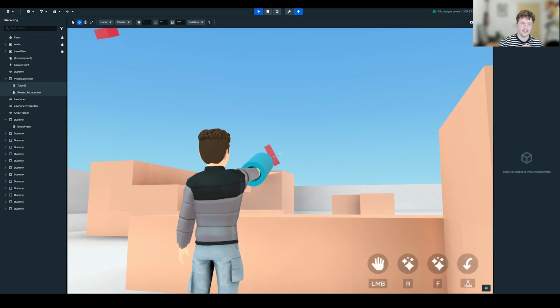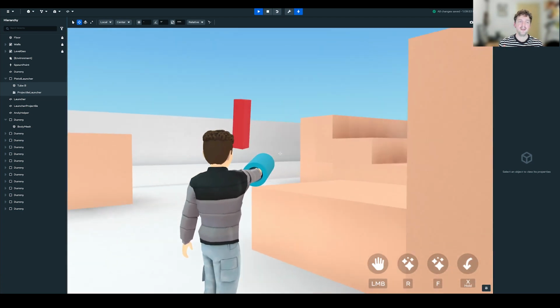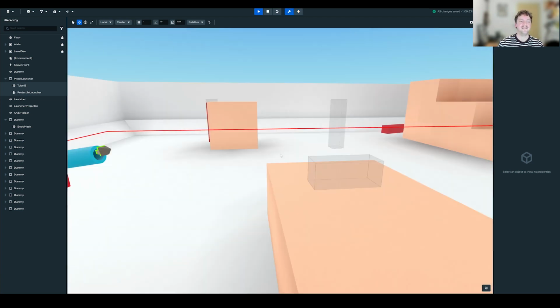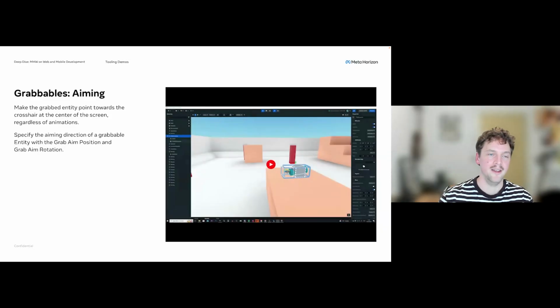So it's pretty important to make sure that it meets their expectations and shoots in the direction it's going to. In the video, you can see that I've essentially set that up. So now the launcher that I've got there is able to shoot in the correct direction.